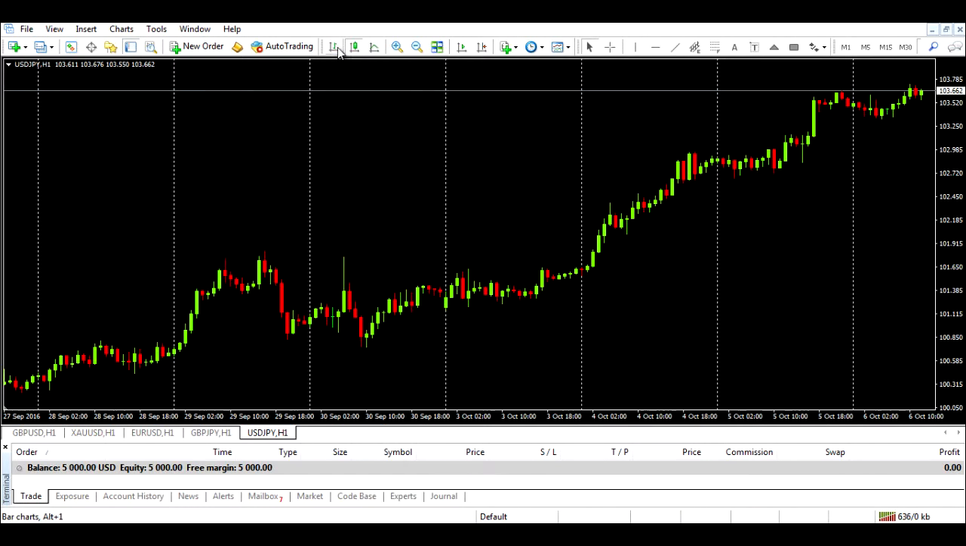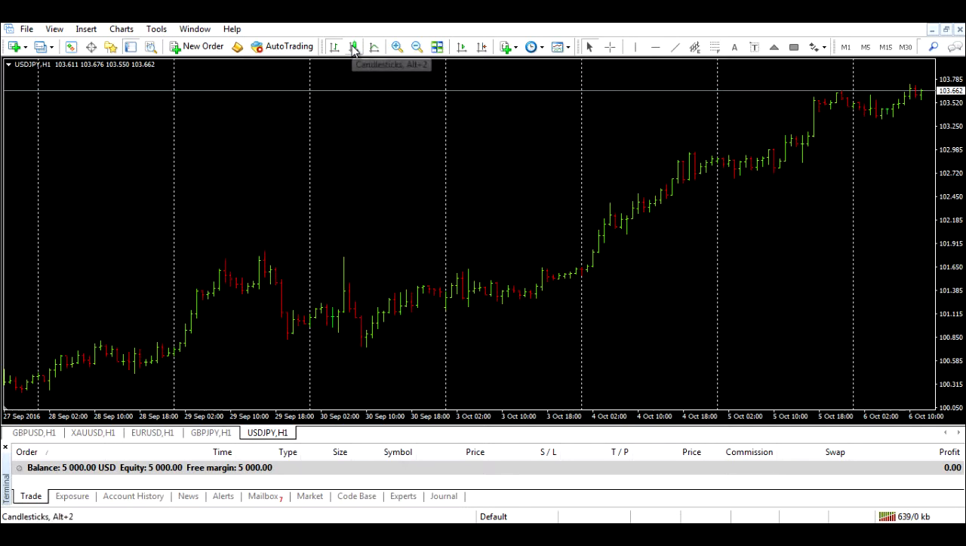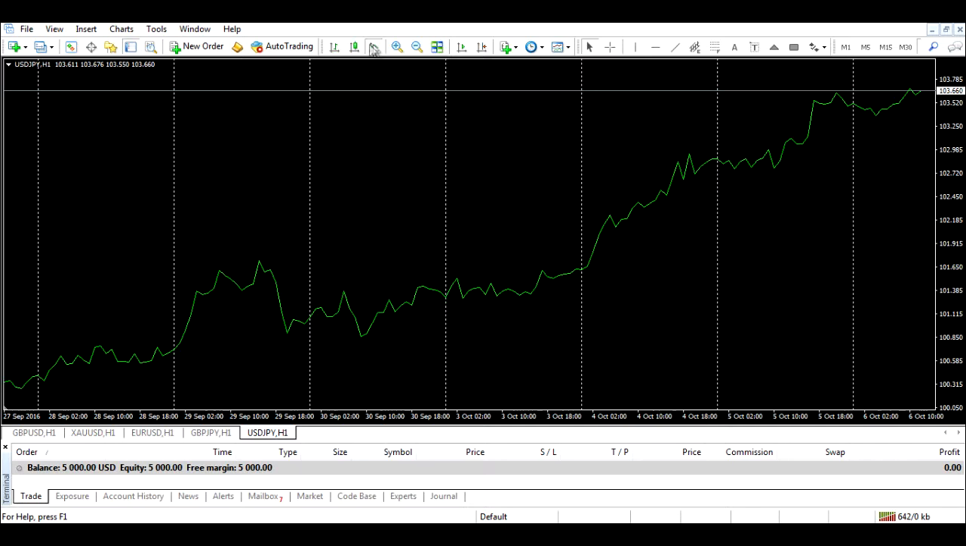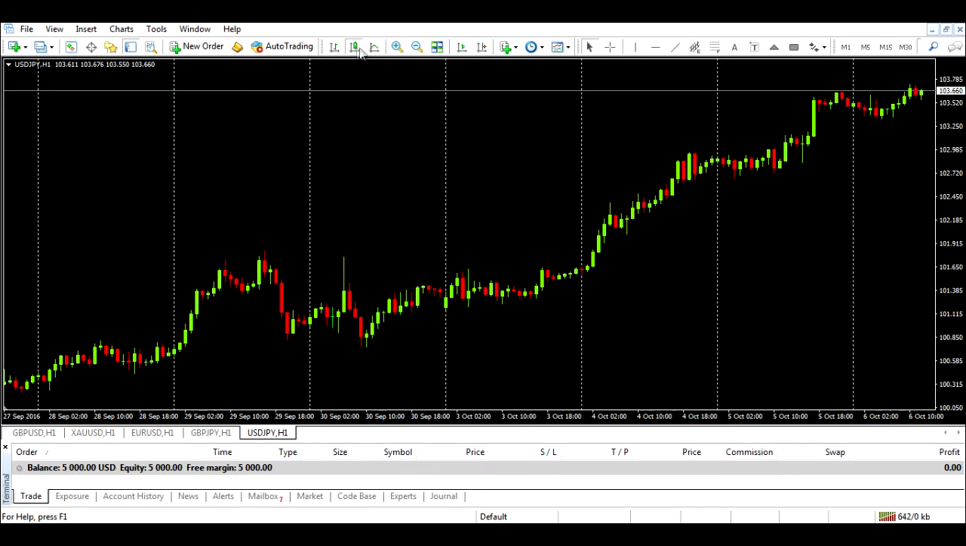So you already know this. If you want the candlesticks to turn into bar charts, then just click here, and then if you want candlesticks, just click it here. But if you want a more graphic representation, you could use the line chart. But usually we use this. Okay, this is zoom in, and then zoom out.